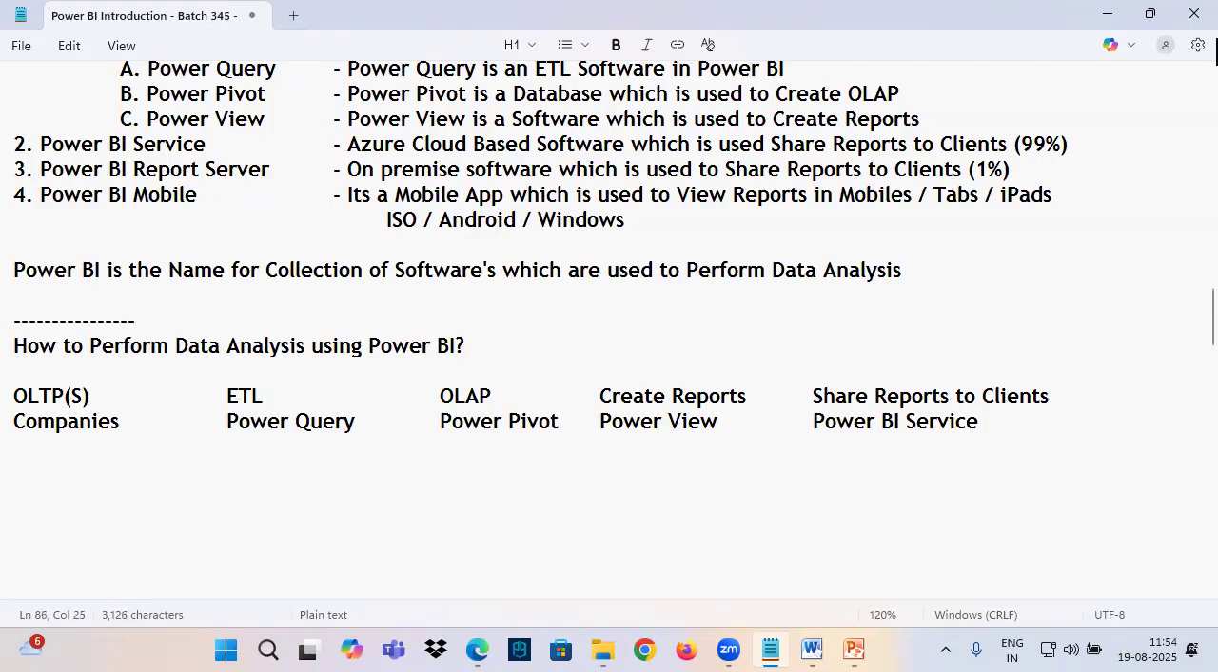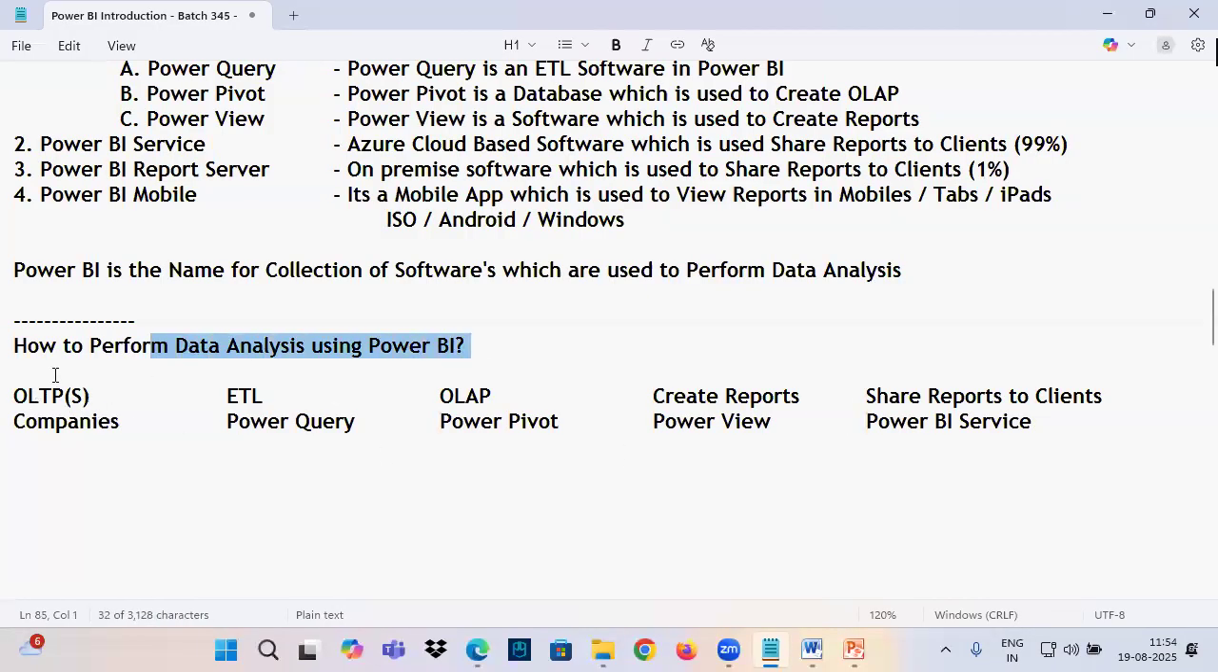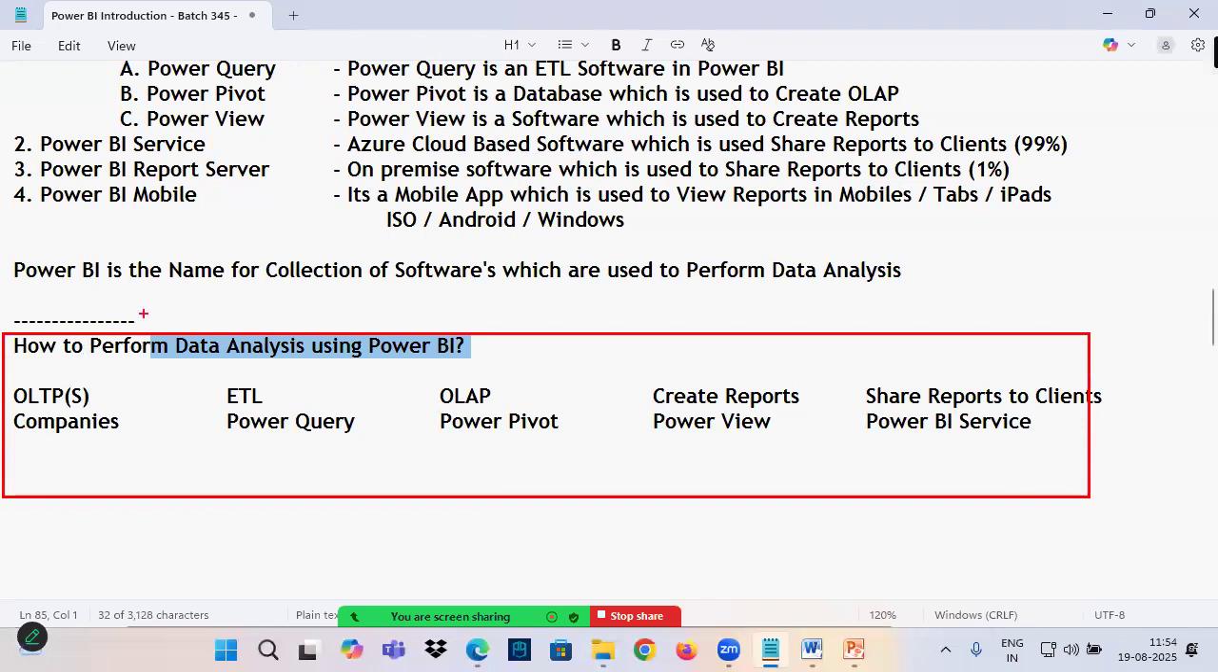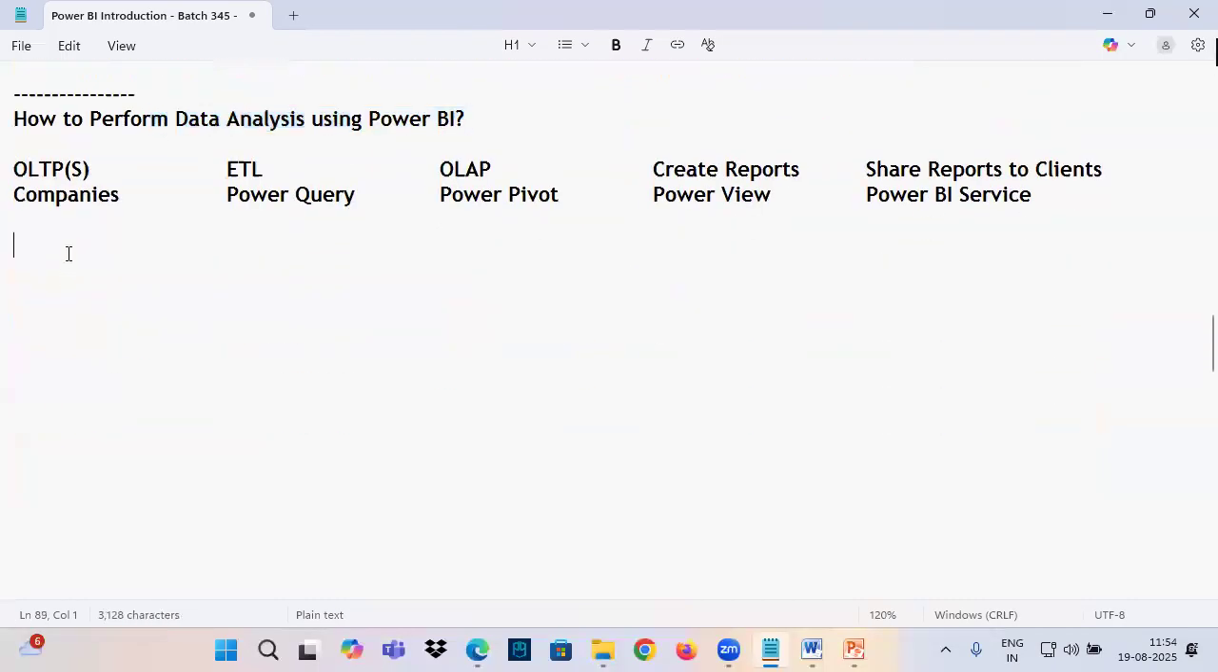So this is the flow, guys. If someone asks you how to perform data analysis in Power BI, you can explain it. Power BI is the name for a collection of softwares used to perform data analysis, and this small table will tell you how. So by this time, we are done with the technical part of today's class.